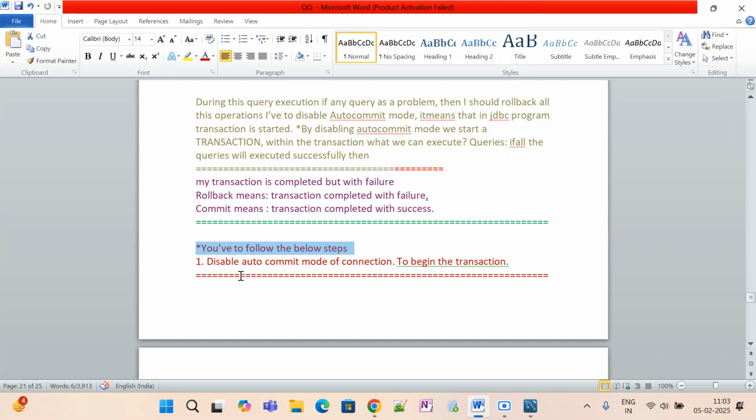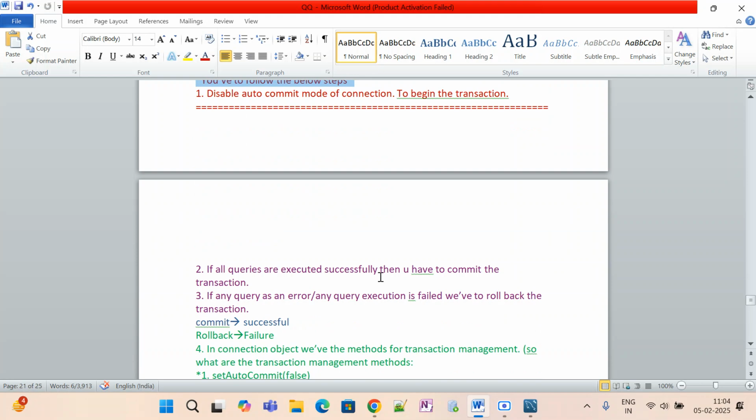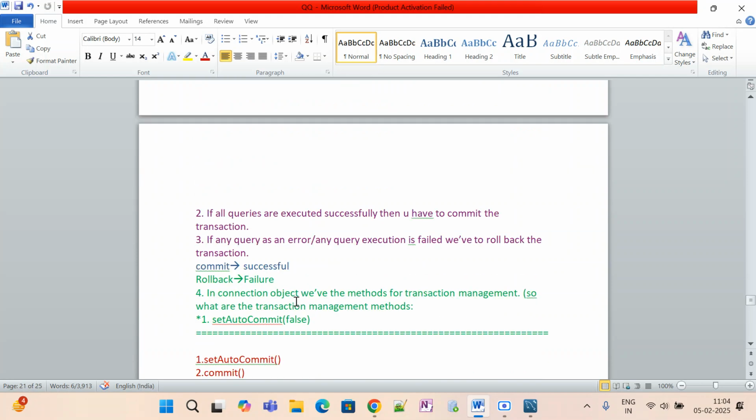There is already a method for that, the set auto commit method. We only have to set the value to false. I will show you here. If all the queries are executed successfully, then you have to commit the transaction. If any query execution fails, then we have to roll back the transaction. Commit means successful, rollback means failure.